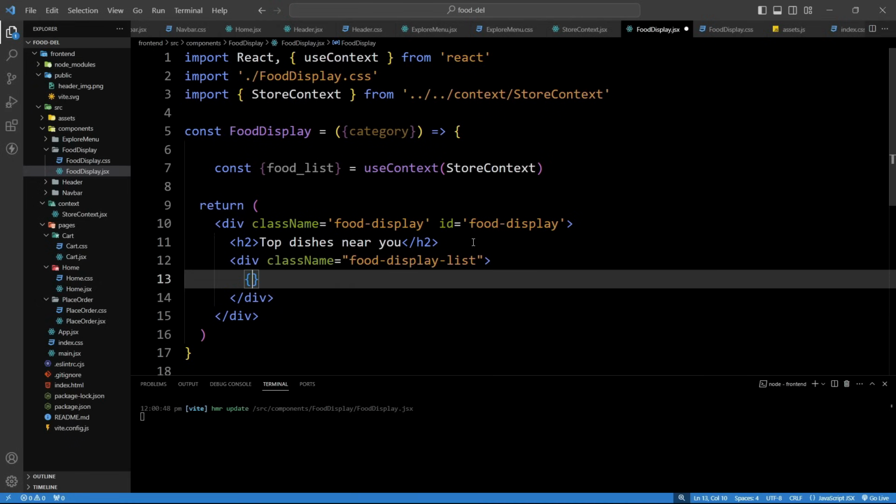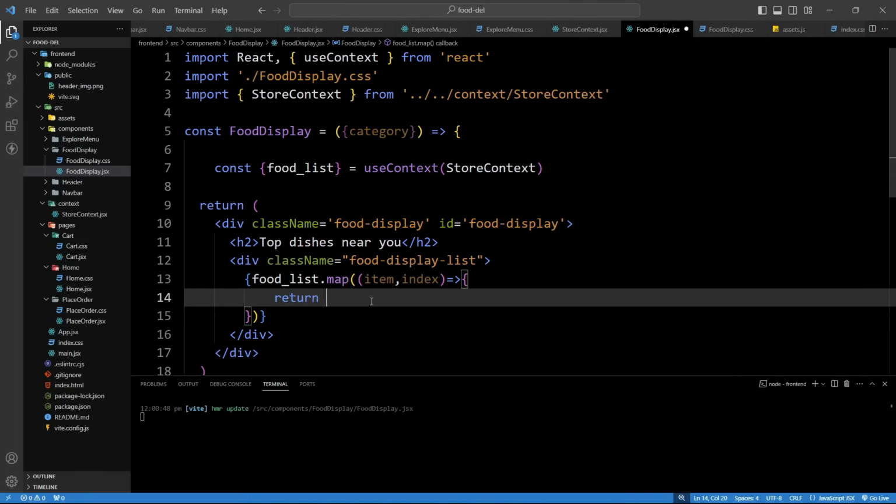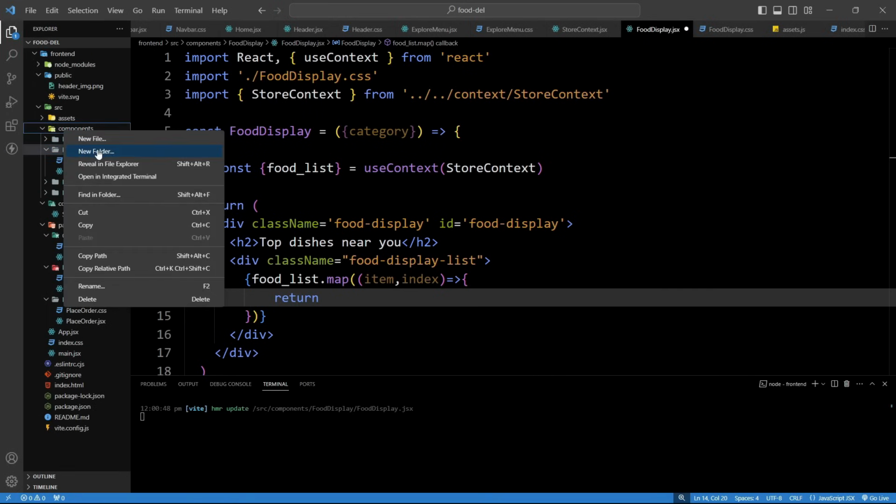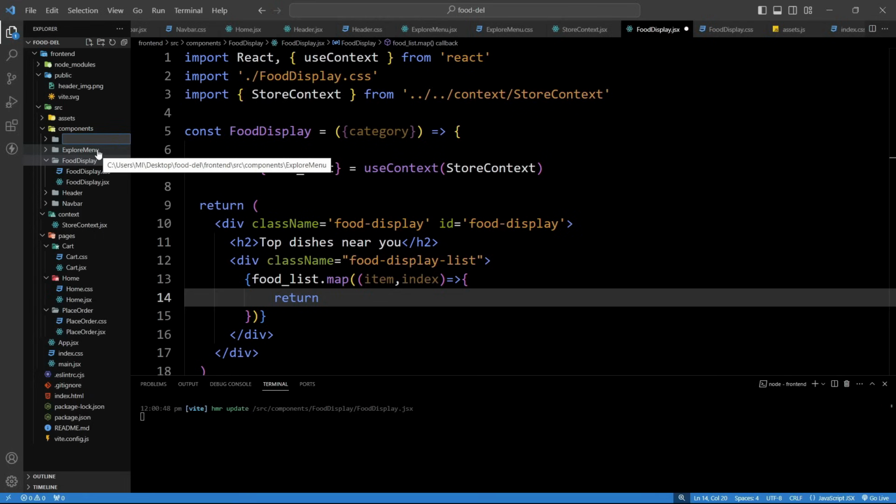In this div, we will use the curly braces and this food_list array. So we will type food_list.map method. In this map method, we will pass one arrow function, and in this arrow function, we will pass the parameters item and index. Then we will use the return statement, and we will return one component that will take the food data and display that in a card. For that, we will create one more component. So in this components folder, we will create a new folder, and the name will be FoodItem.